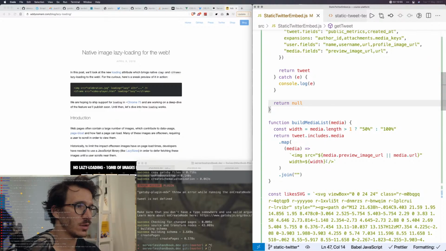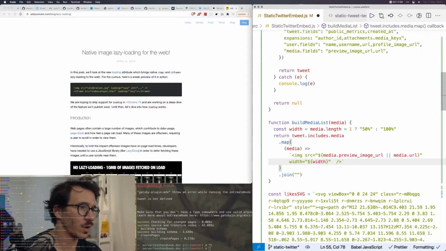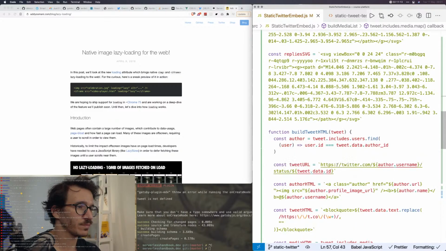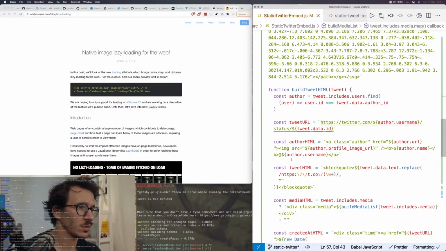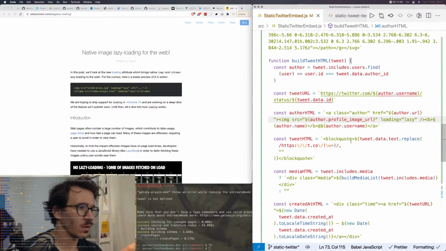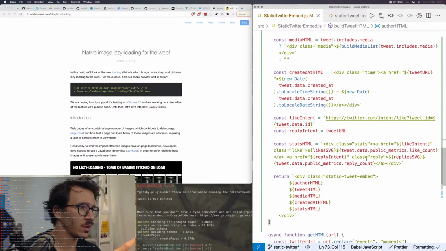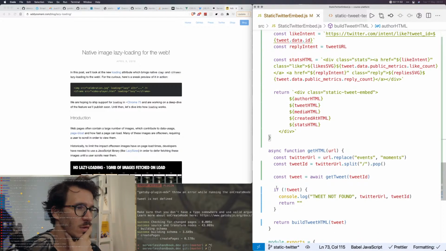And here we're going to say the width is width, and we're going to add, what is it, loading equals lazy. Just while we're here real quick, so that we don't get the problem with bad scores. Author image source loading equals lazy. Class media, build media list. We did that. Are there any other images? No.